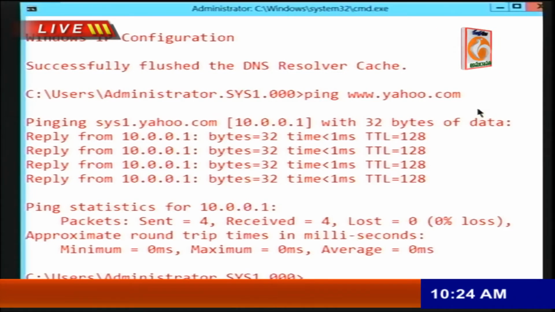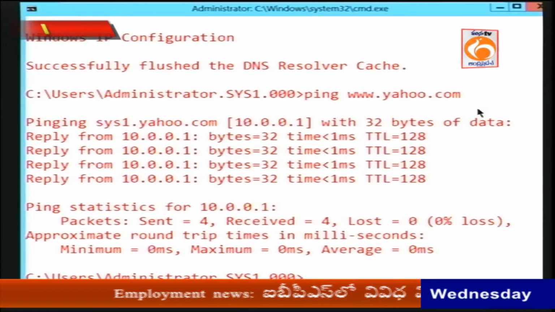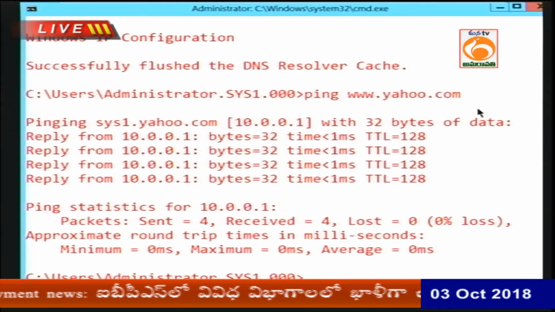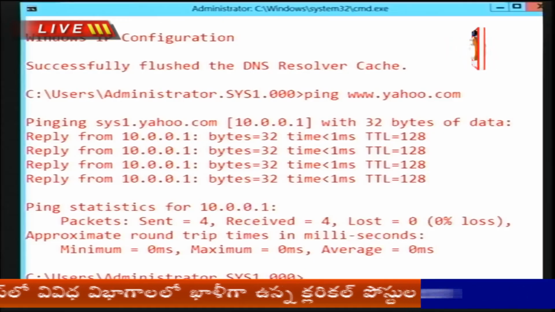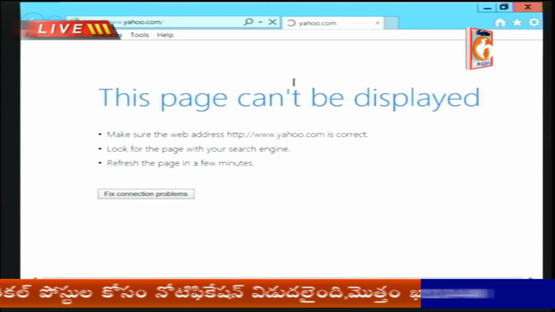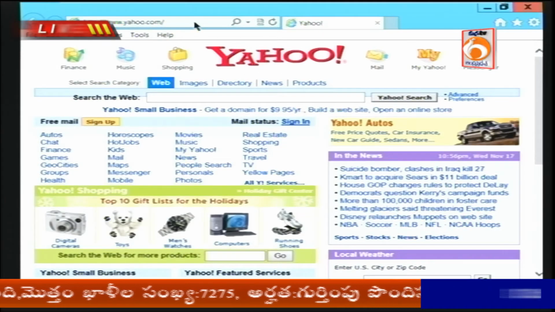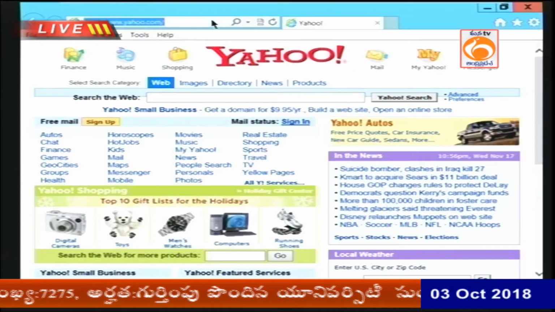You go to the command prompt and ping. If a reply is coming, everything is perfect. If a reply is not coming, there is a problem with the DNS. You clear the cache and you try to browse again now. So you should get the Yahoo page. Okay. Now if I want to browse the mail page, I'll type /mail here.